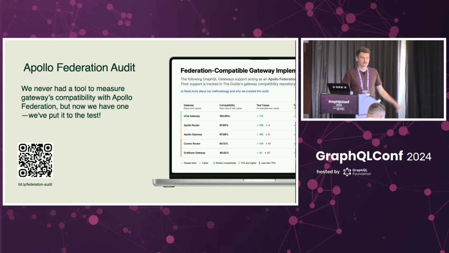Apollo Federation audit, which is our tool to make sure that, first of all, our GraphQL gateway is compatible with the Apollo Federation specification. We never had a tool to actually measure if something supports the Apollo Federation. Now we have one. We put it into the tests. Here you can see the results.